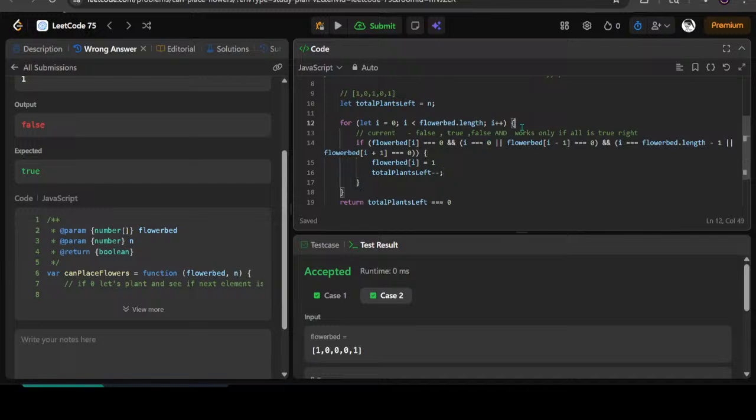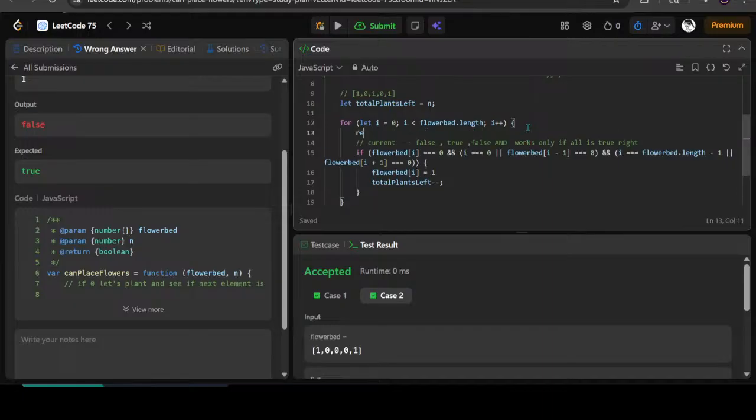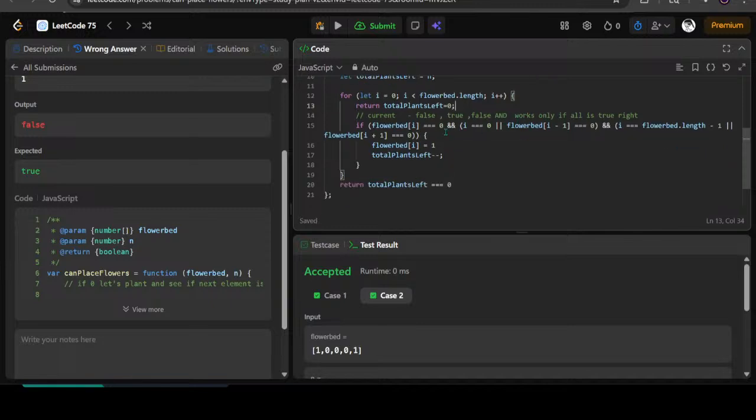I can't understand. You mean I have to return directly from the loop if the total plant length is 0? You're saying I should do this? Return if total plant left equals 0? Is this what you're saying?